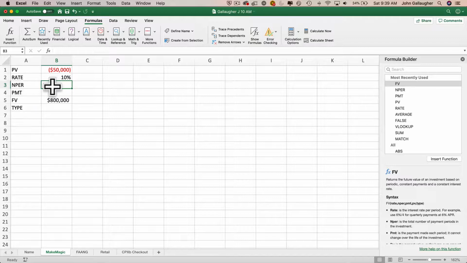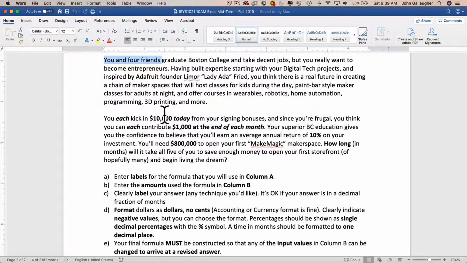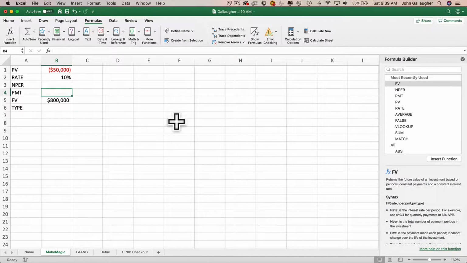Let's see, number of periods that we have in here, that's what we're trying to figure out. And our payment, well, since there are 5 of us and we're each going to kick in $1,000 each month, then what we're going to have for our payment is negative $5,000 each month as well. So we're trying to figure out our number of periods in here. A type that we have, we can actually ignore. We're making our investment at the end of the month rather than the beginning of the month, so it would be 0 or nothing in there.